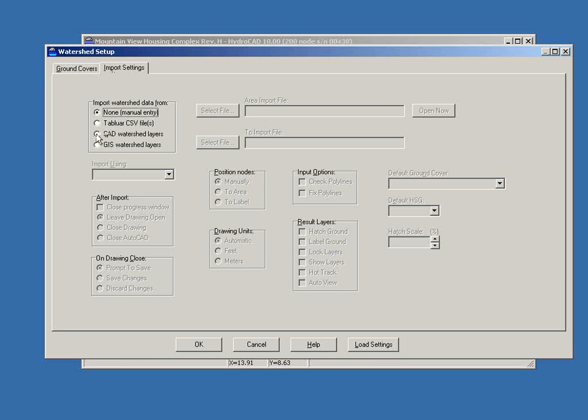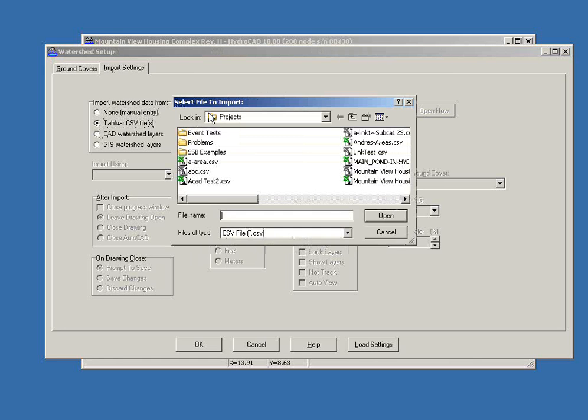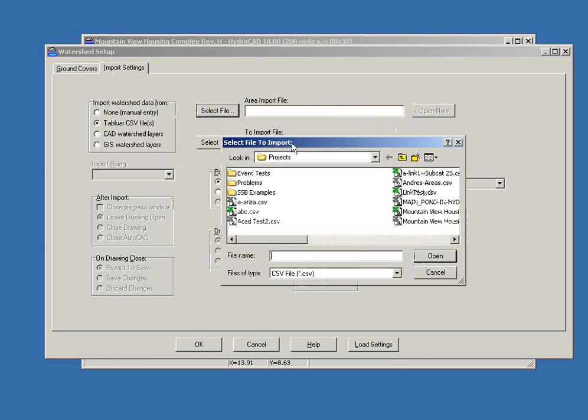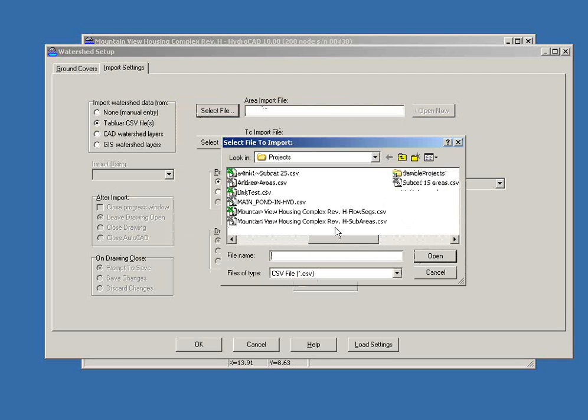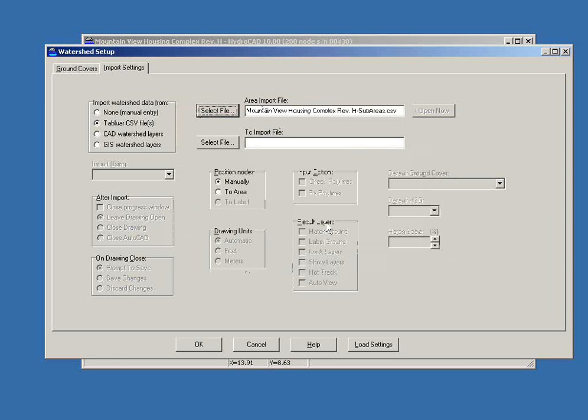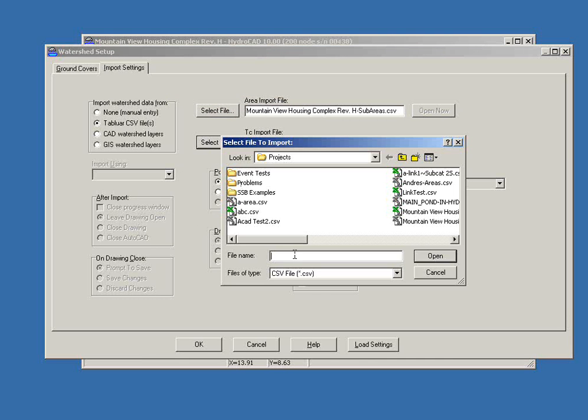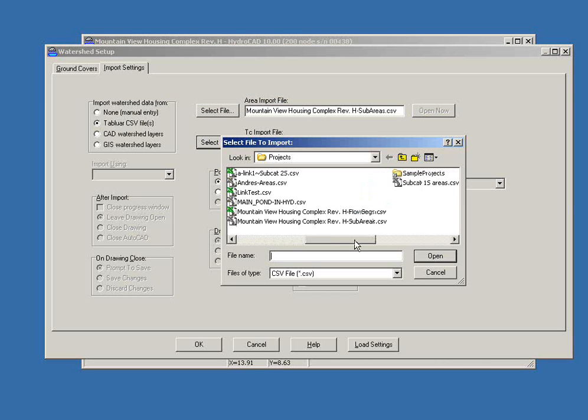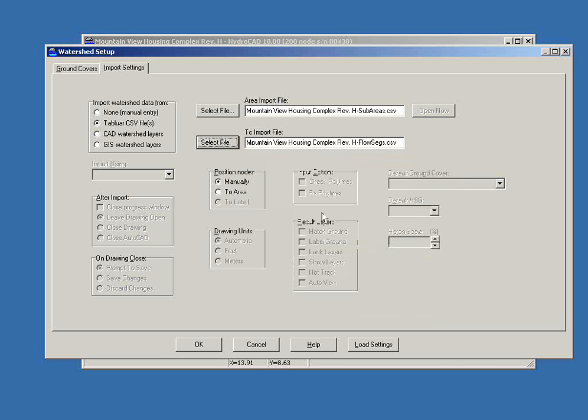And one of the first things we could do is configure the project for a tabular import. We could use this to actually do the same import that we did a moment ago through the menus. We could specify that our sub-area data is to be imported from this particular CSV file, and then we could pick the file that our TC data is going to come from. And so these file settings will be stored within this project.